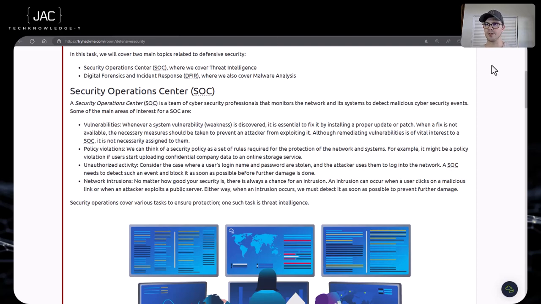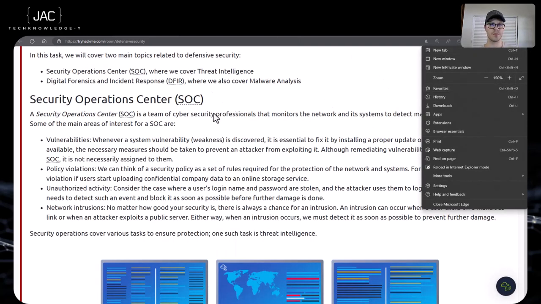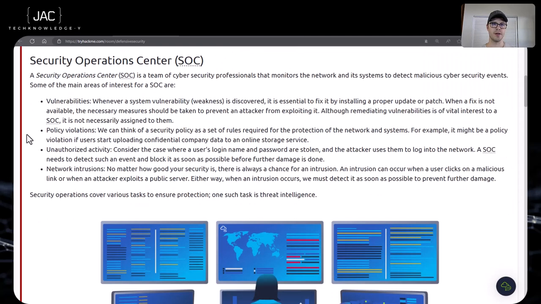All right, so let me go ahead and zoom in just a bit more here. Oh, perfect. All right. Policy violations. We can think of a security policy as a set of rules required for the protection of the network and systems. For example, it might be a policy violation if users start uploading confidential company data to an online storage service. Okay. Unauthorized activity. Consider the case where a user's login name and password are stolen and the attacker uses them to log into a network.